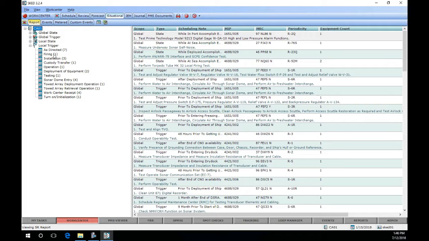First, state versus triggers. A state is a condition, while a trigger is an event. Examples of a state or condition would be while at sea, while in port, or while in use. Examples of triggers or events are getting underway, flight quarters, or an underway replenishment.